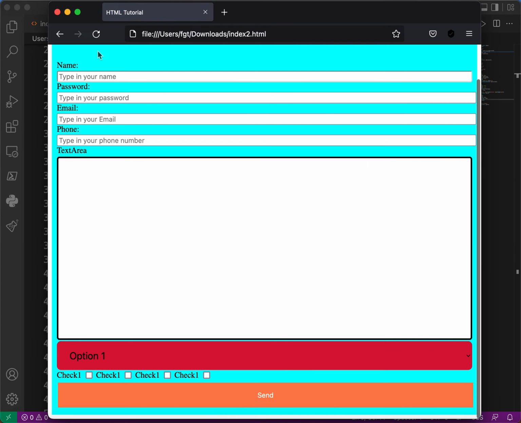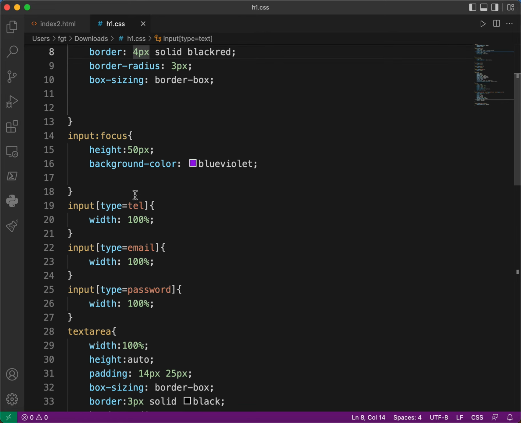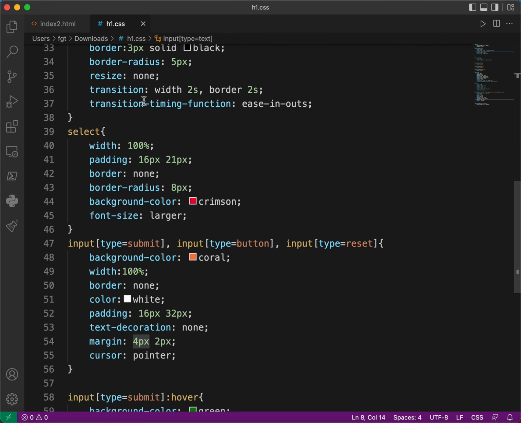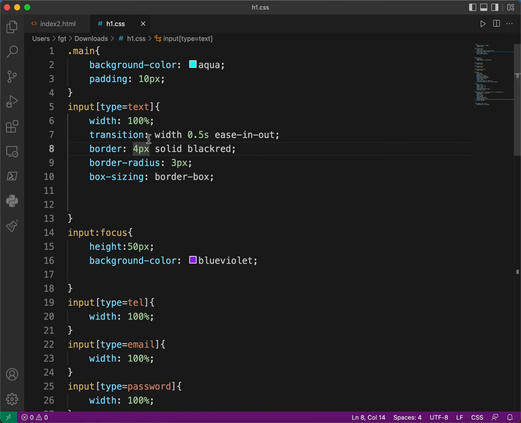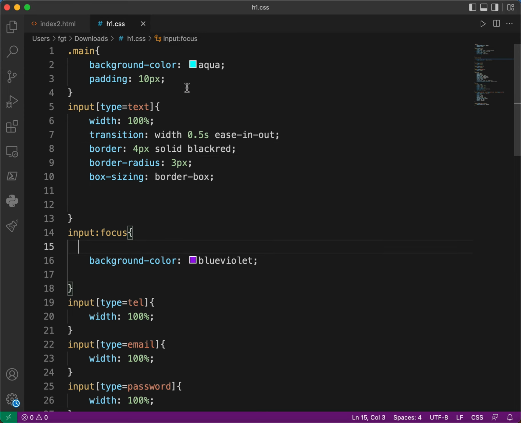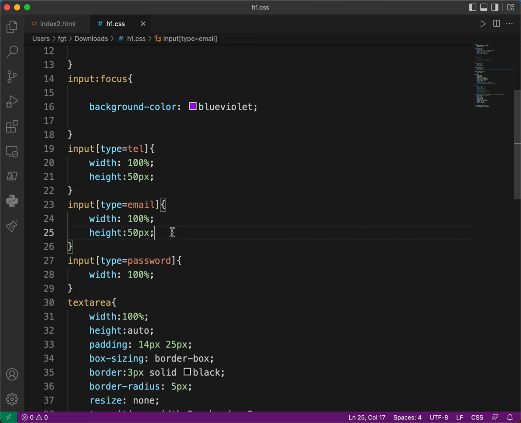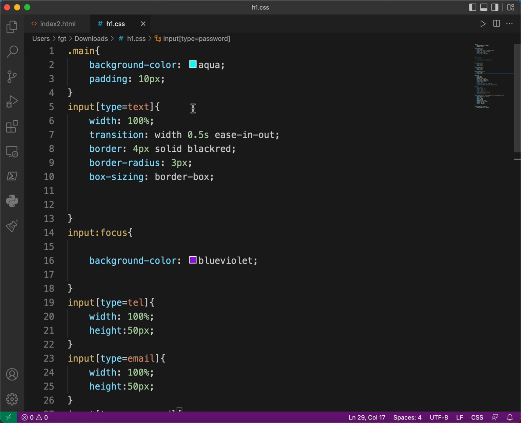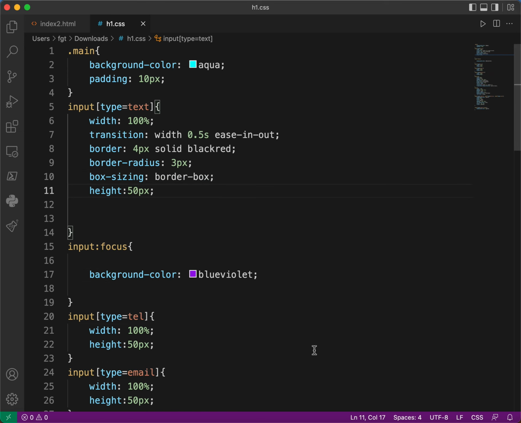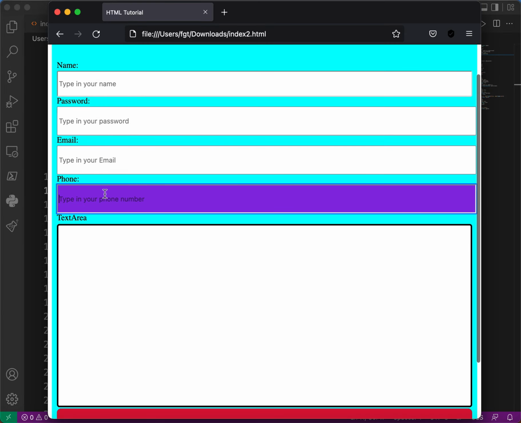All right, let's refresh. You can see here, it becomes bigger. We can also make them bigger, for example, with the height. Where is the height here for the input? Okay, this one. Let's remove it here and put it everywhere, like this: input, input, and also in this input. Then we refresh. All right, see, they become bigger.